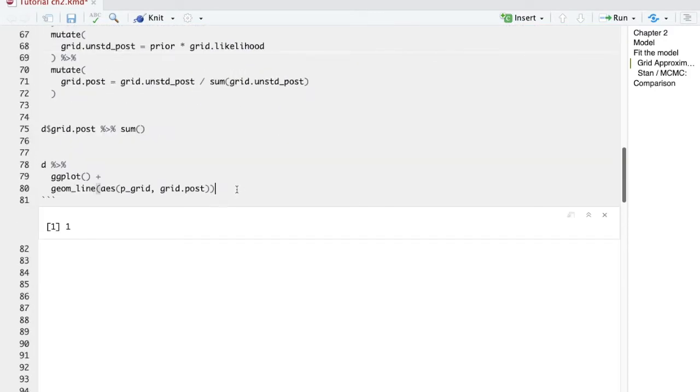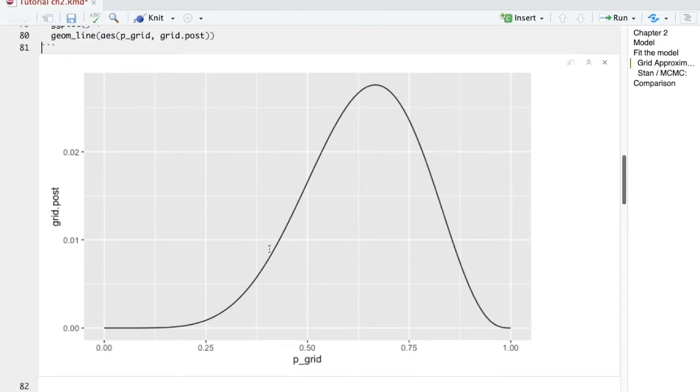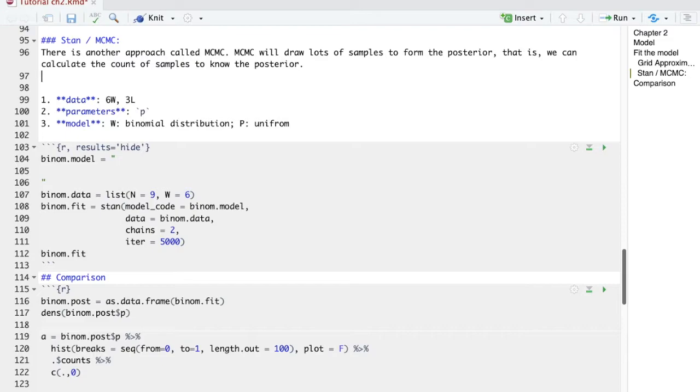Okay, and the next step is to plot this result using ggplot. We can use a line plot with the x-axis representing each value in the p grid and the y-axis the posterior value. So we can see that the highest possible value of p in the p grid is around 0.6 to 0.7.